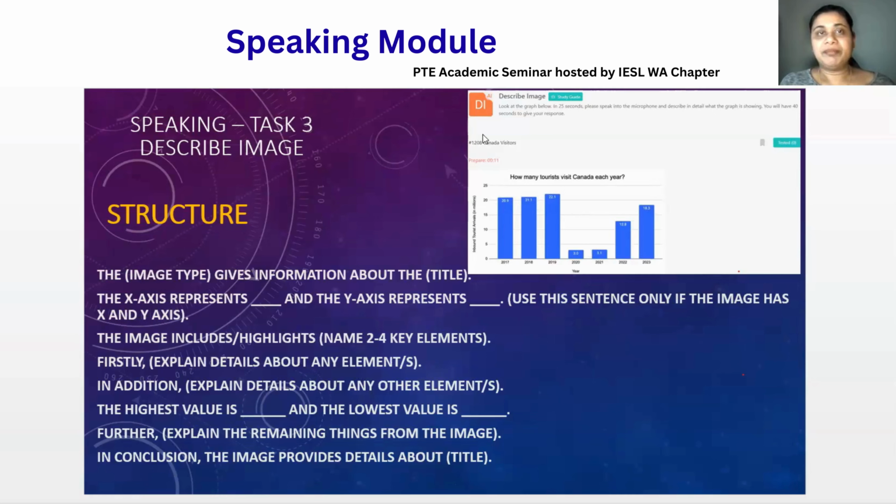You can use these numbers, and then say firstly, and describe a few more details from the image. Then in addition, speak about 1 or 2 other elements from the image. If you have highest values or lowest values, you can highlight those, and then further discuss the remaining elements from the image. And finally, you should include a concluding sentence. To conclude, the image provides information about how many tourists visit Canada each year.